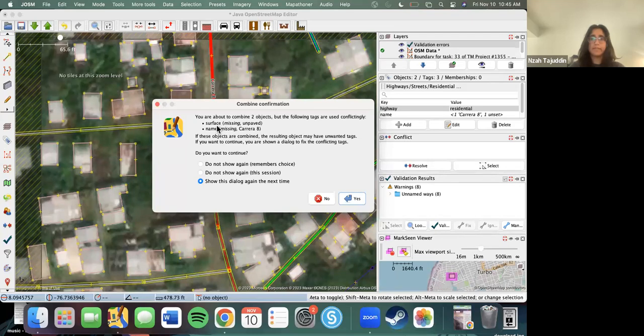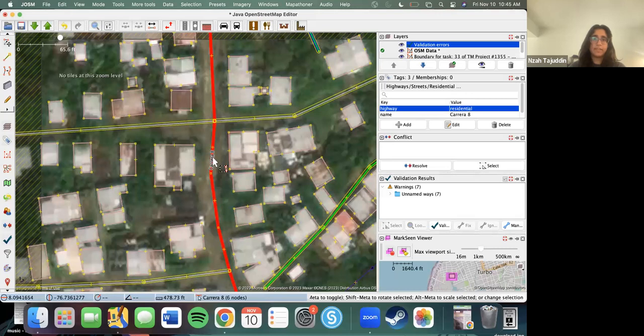One of them has a tag which is surface equals unpaved, and one of them has a tag with a name. I'm okay with that. That means that that second highway that I clicked is going to get that name and the surface type. I'm going to press yes. As you can see, that name that was there shifted from over here to here, and now it's all one road.